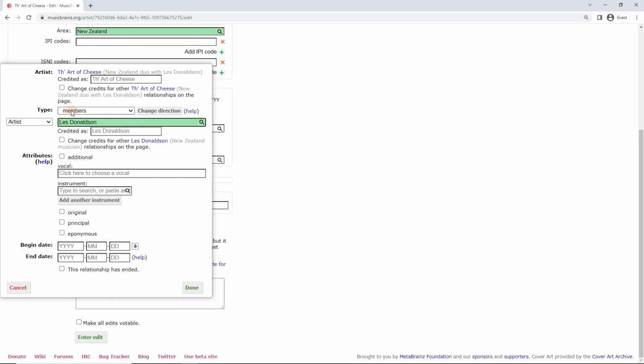So here we go. We've got members, artists credited as Les Donaldson. So "credited as" is an interesting field. A lot of metal bands will do this. They'll give themselves tough names as the band member, but we still want to link it to their usually their legal name or their most common name. So let's say if Les Donaldson credits himself as Fancy Man, I would type that in, if he did that on the band page. For instance, in this case, just Les Donaldson.